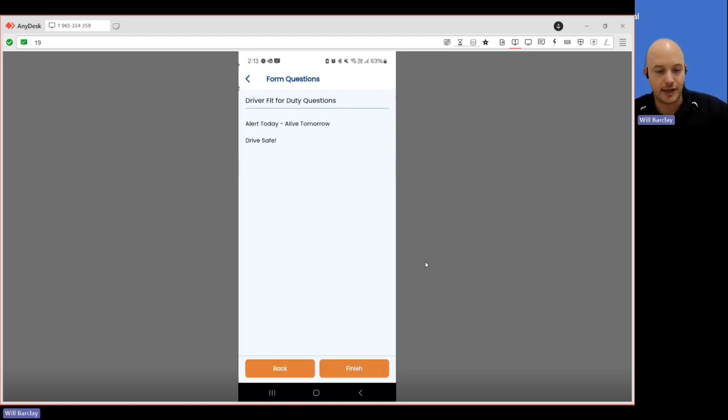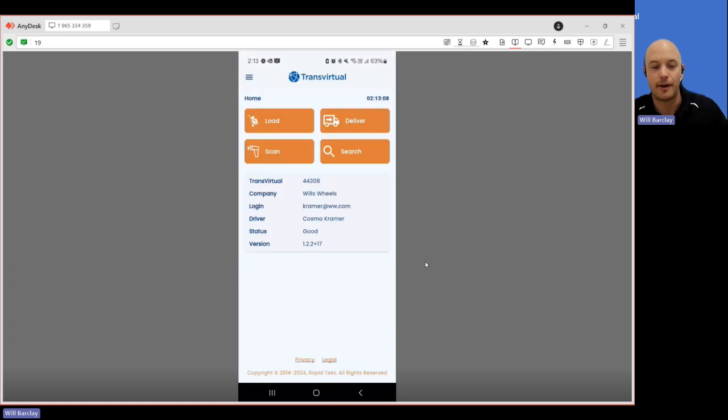Perfect. So I'm all complete. As a driver, I can now go about my day. So as I mentioned before, when we talk about triggers, we may want to trigger that from things like our load screen when we're leaving the depot. There's other triggers as well.